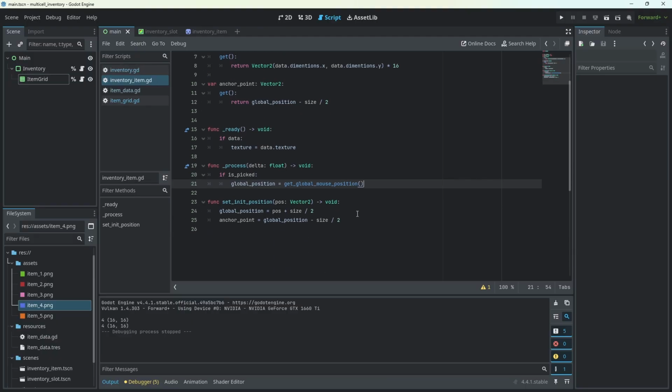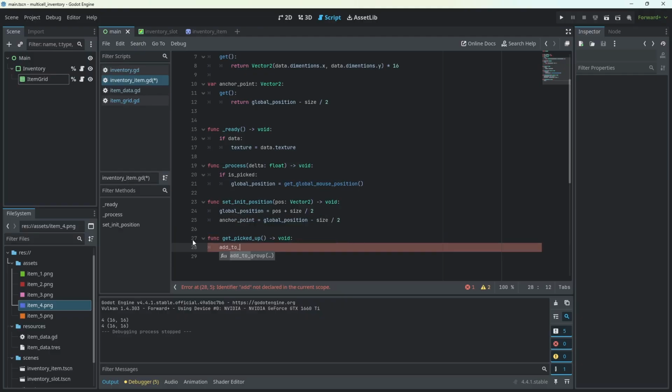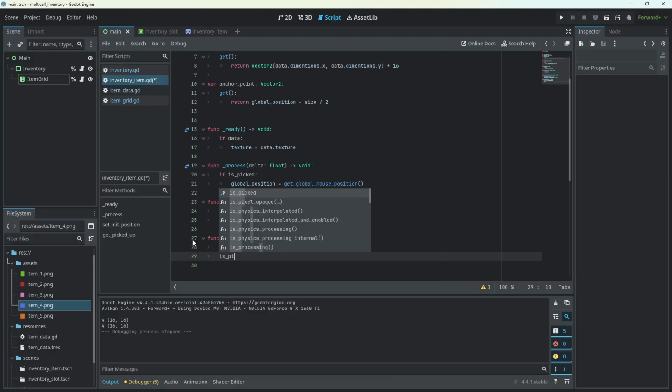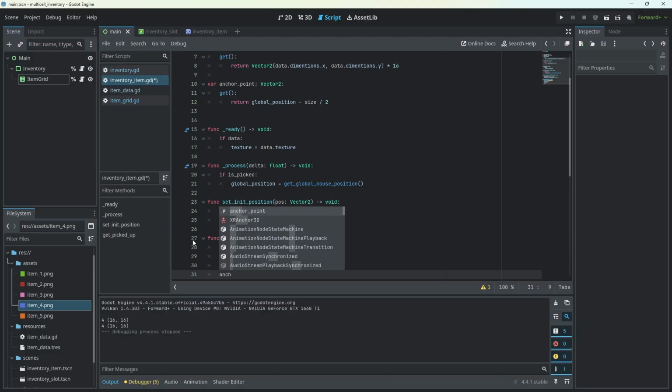Now let's create another function in here that is going to be called get picked up, and it's not going to take anything, and it is not going to return anything either. The first thing we're going to do in this function is add ourselves to the group of held item. Then we're gonna set our isPicked to true. Then we're gonna set our z index to something bigger than 1, and we need to update our anchor point to global position minus size divided by 2.